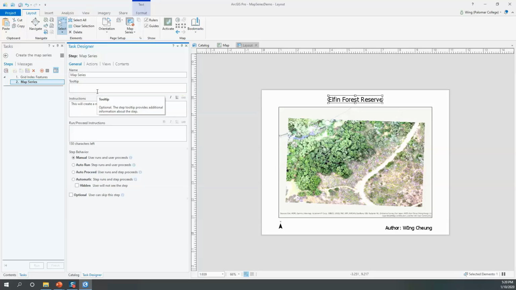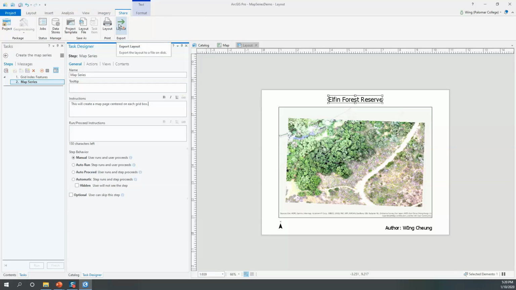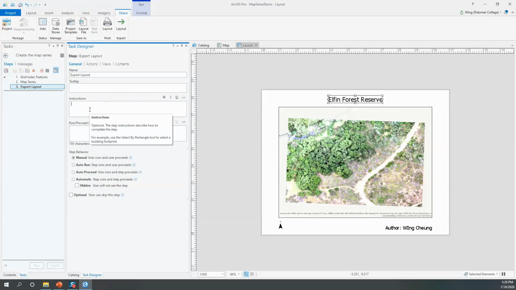And the next step that I need to do for this task is to export the map series as created. So you notice how my record commands tool is still on, because you can see the little red dot next to my arrow. So I'm going to go to Share and click on this layout tool. Close that window, and you can see that export layout step is added to my task. And again, I'll enter some instructions in here.